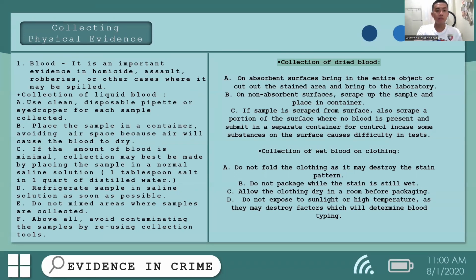D, refrigerate the sample in saline solution as soon as possible. E, do not mix areas where samples are collected. And lastly, F, above all, avoid contaminating the samples by reusing collection tools.